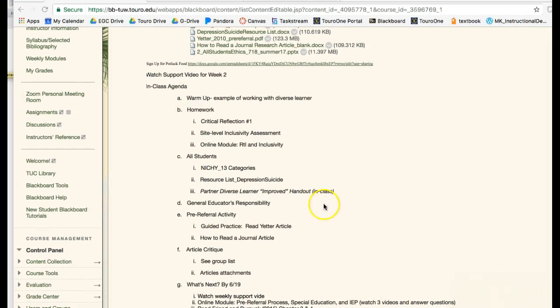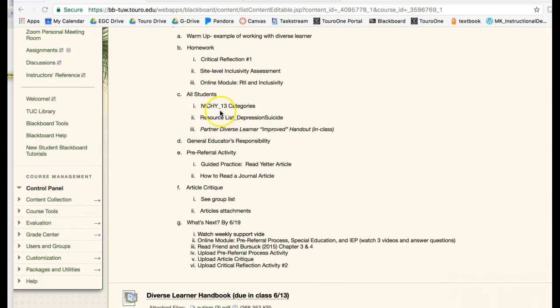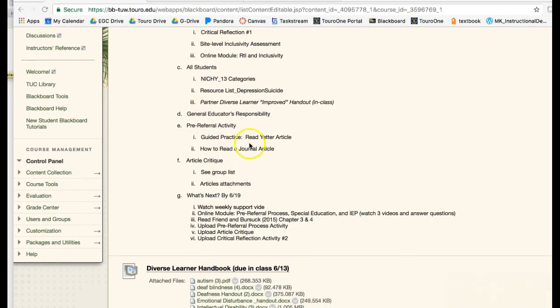This just goes through what we're doing in class. We're going to do a warm-up and talk a little bit about growth mindset. We'll go over the homework. We'll talk about all students, so that includes the 13 categories of disabilities, plus some other characteristics that might affect a student's learning. We're going to create a handbook for how to work with different learners. We're looking at educators' responsibilities, and then we're going to do a pre-referral activity.